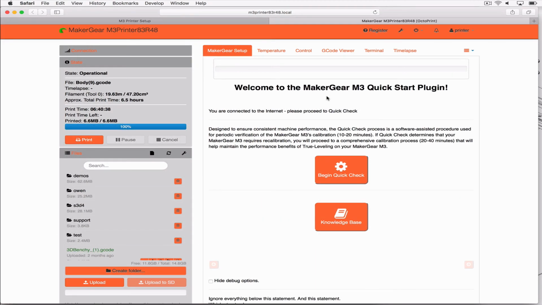If this is your first time using the M3, we recommend that you go through the Begin Quick Check process. The process is going to verify the factory calibration and let you make any adjustments as needed to your printer.